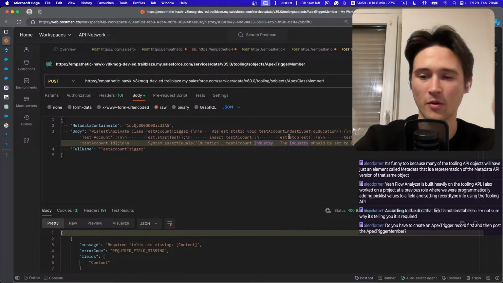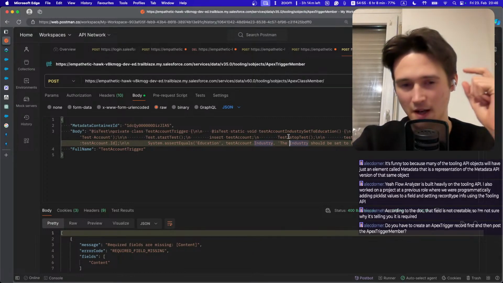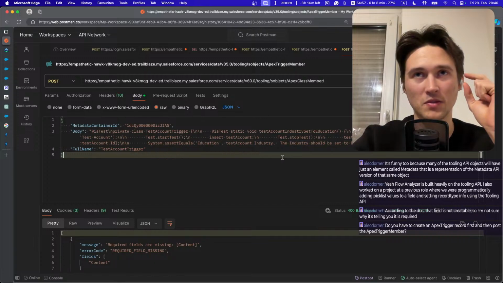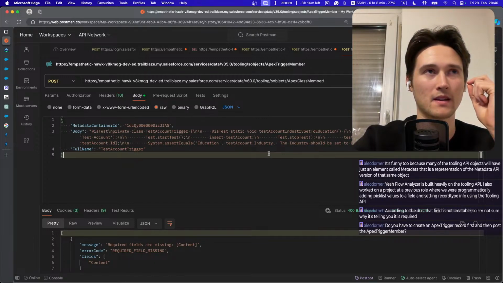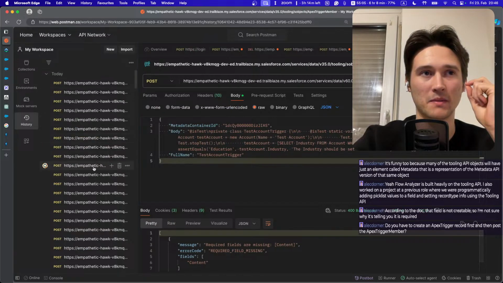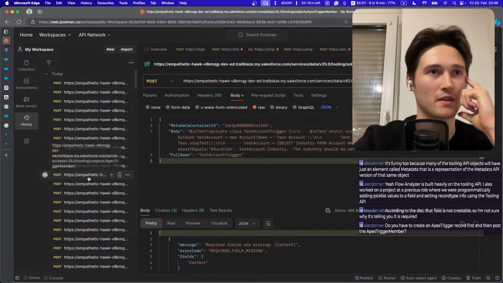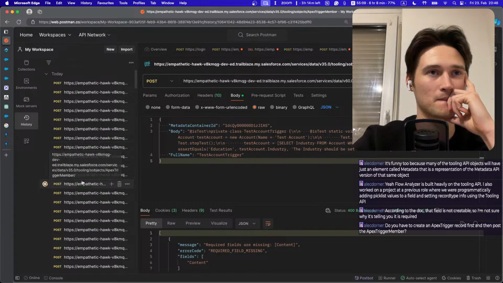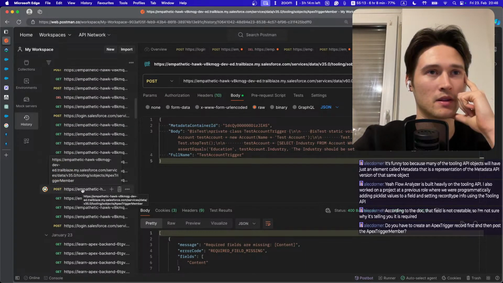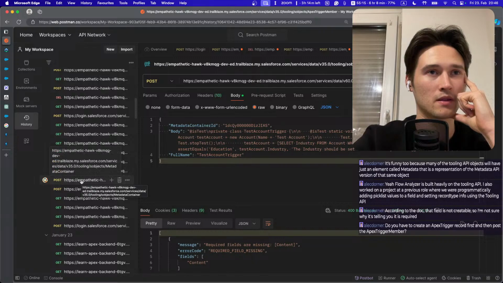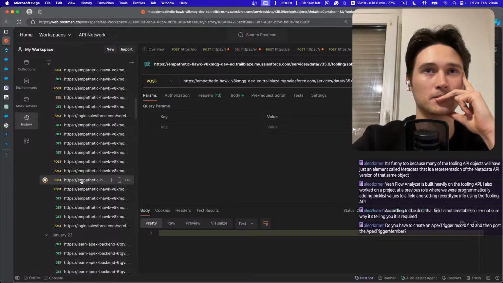Okay, but we are onto something, because now we know that it's not only Apex trigger member, it's all of them. So it's actually possible that the problem is not in this query, the problem is in the query with the container. So let's search my old query with the container. This one.